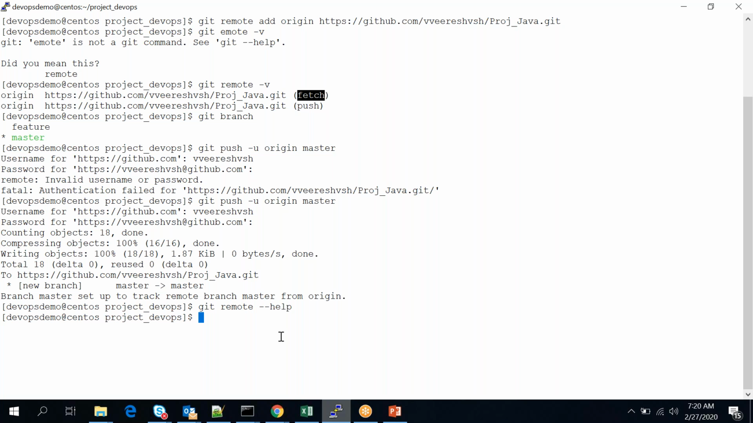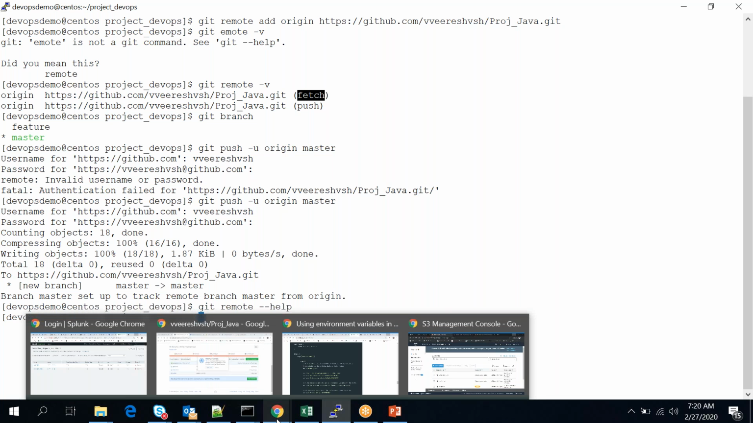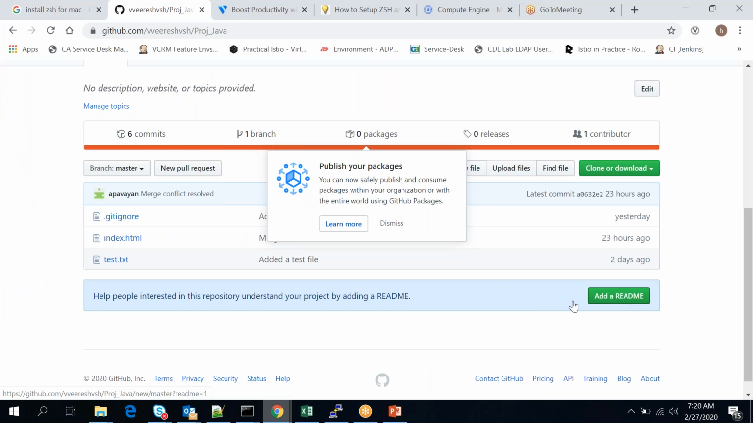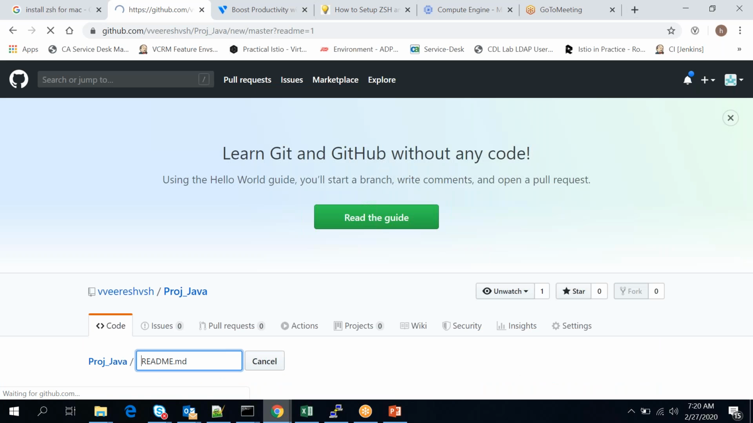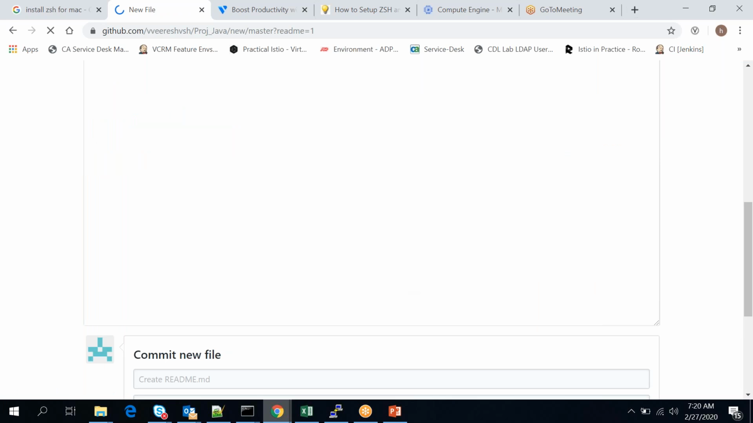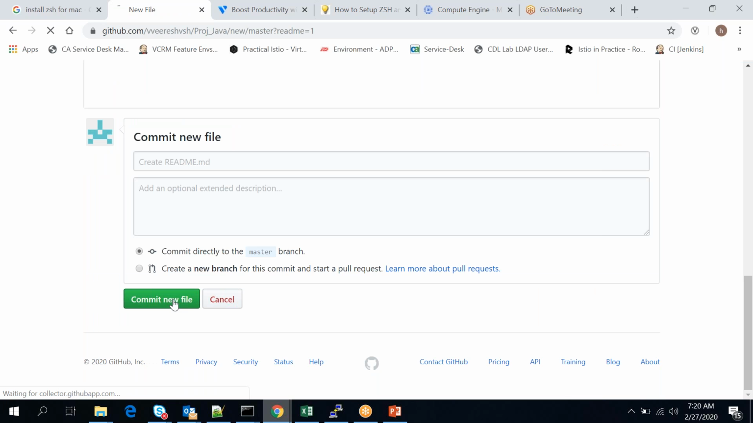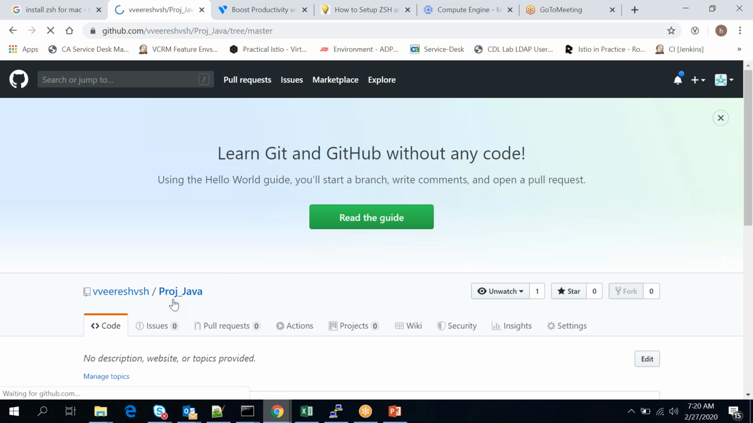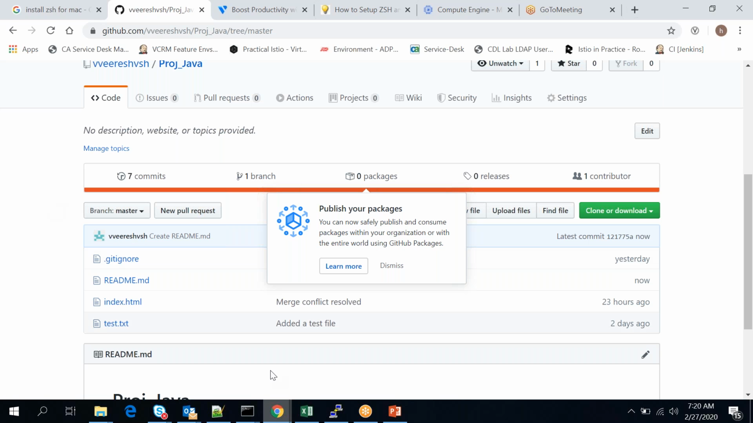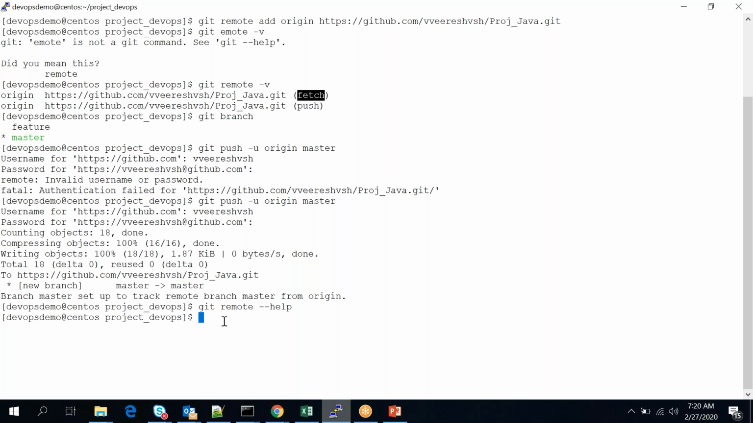Fetch in the sense, let's say there are some changes that happened on your master branch. Let's say I go and add a README file now. Here's an option, right? I can add a README file now here. So README file, project Java. I'll go and commit this file. Okay, so now the README file has been added here. Is that README file on your local machine right now? No, it's not there.